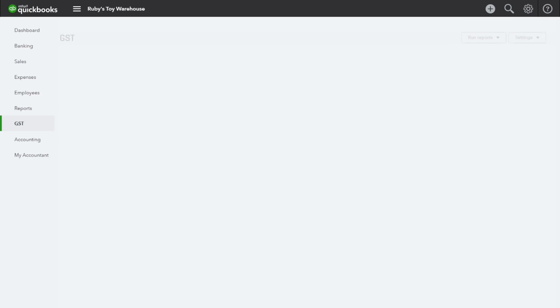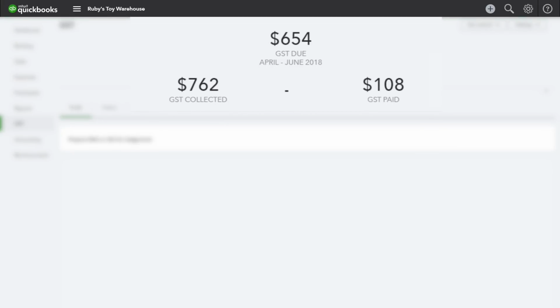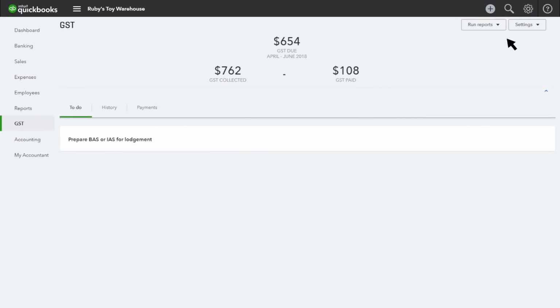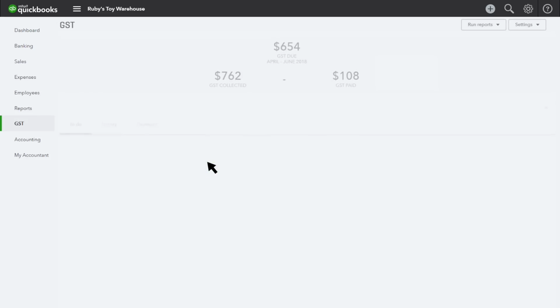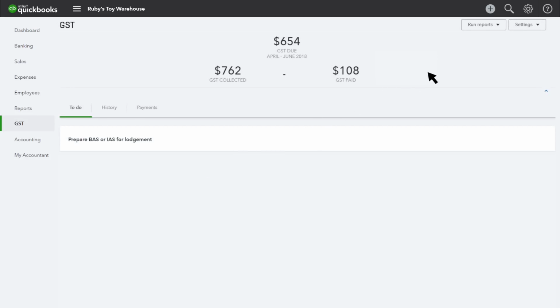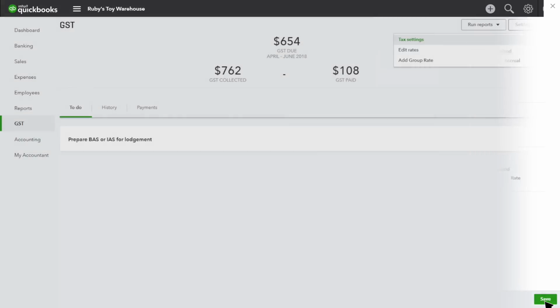Following the introduction of simpler BAS from the 1st of July 2017, small business now only has to report total sales, GST collected and GST paid on their BAS. QuickBooks Online has created these codes for you to make allocating GST to your transactions easier. GST will automatically default to the simpler BAS at setup. If you need to update this to detailed, you can do this in your tax settings. If you are unsure, we recommend talking to your accountant or bookkeeper before switching from simpler to detailed GST.